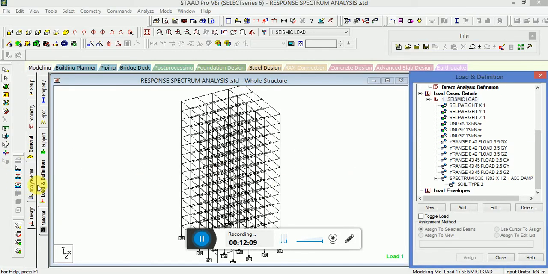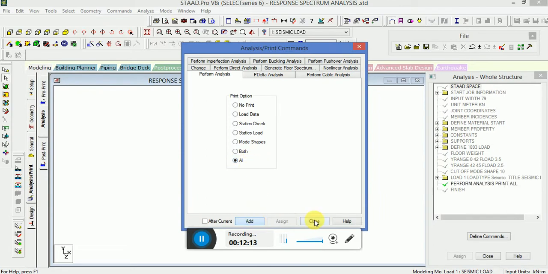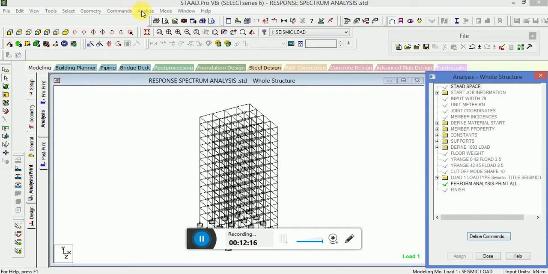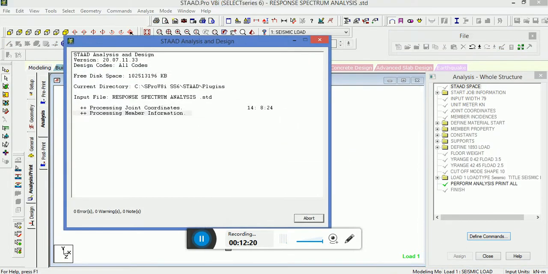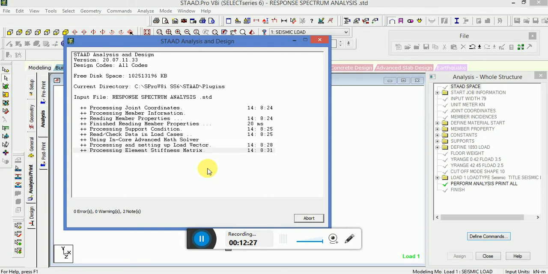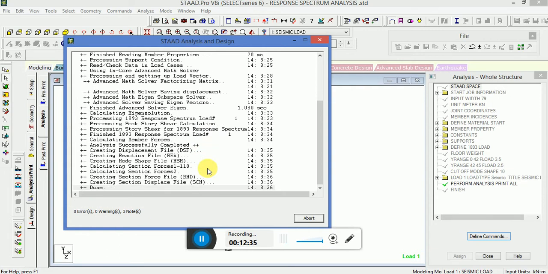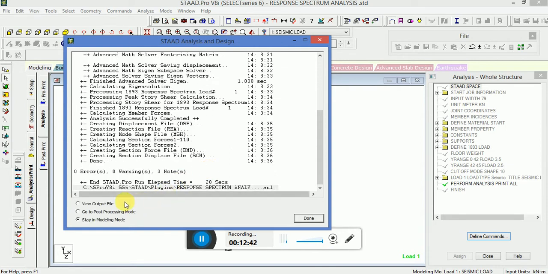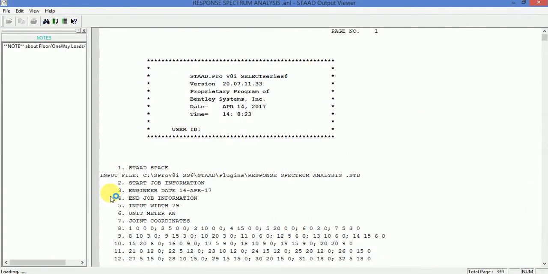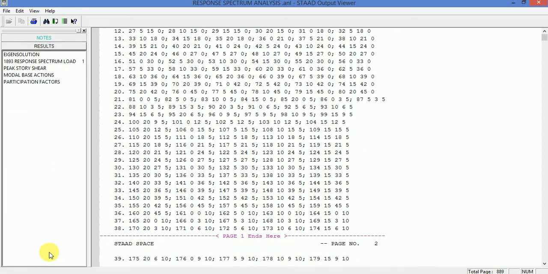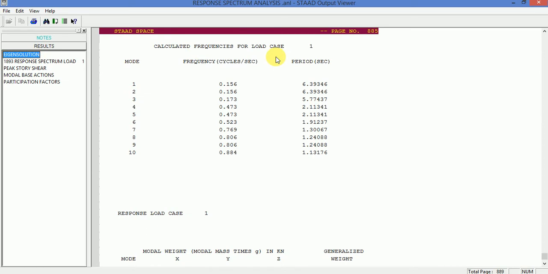Then at last I will go to the analysis print, print all, click on add, then close. Now I will go to the analyze, run analysis. Go to view output file, click on done. Click on results. The Eigen solution, you can see calculated frequencies for load case 1. These are the mode shapes and there is frequency in cycles per second and the period calculated.